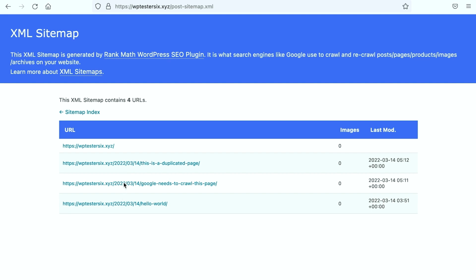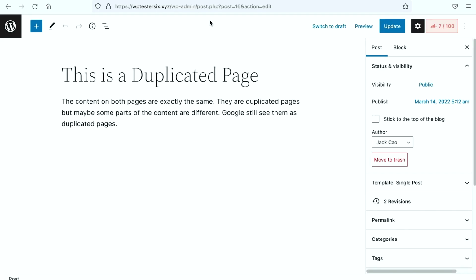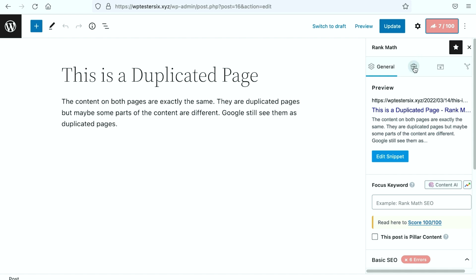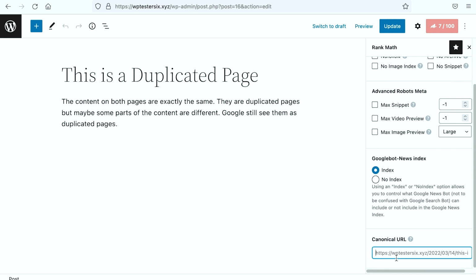I made this obvious. This is the duplicated page, and this is the page that Google needs to crawl. So this page shouldn't be on the sitemap. Let me copy the main page URL and let's visit the duplicated page. Over on the blog editor, let's click on RankMath at the top right and select Advanced, which is the second icon from the left. Under the canonical URL, you want to paste in the page you want Google to crawl.